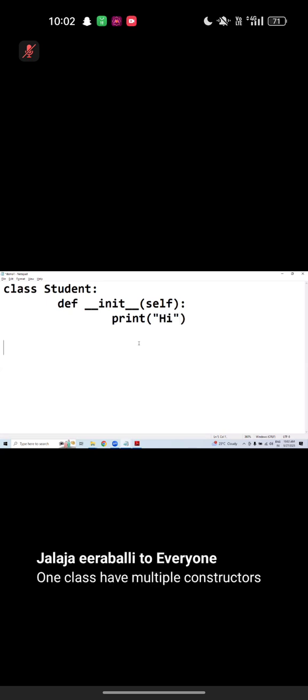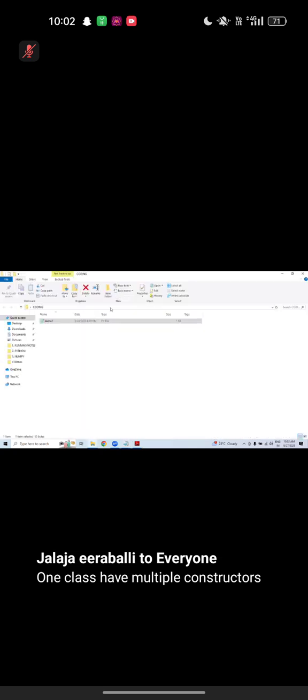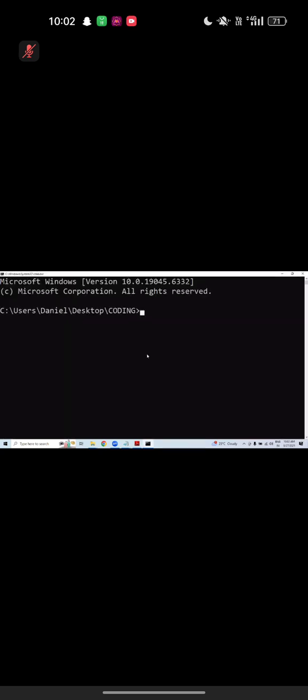Otherwise, constructor. Good. Do you think we'll get output if I run this code? No output. Just a class creation, constructor creation. Don't expect output. No output. Okay, then do one thing.